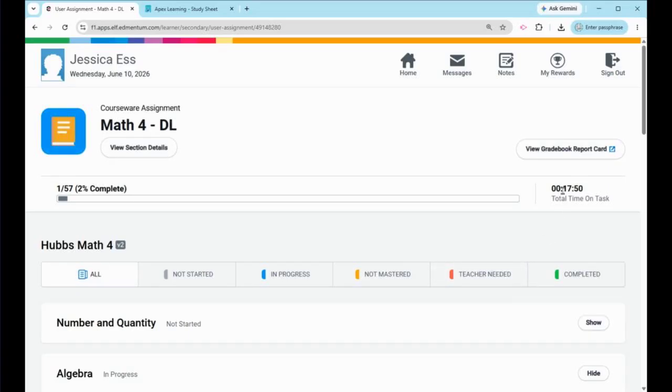You can see I've spent about 17, almost 18 minutes on this course so far. I've done just 1 out of 57 activities. And if you want to view the gradebook report card, you can see lots of details also about everything that you've done so far. Okay, so that's a short tutorial on how to use Edmentum.